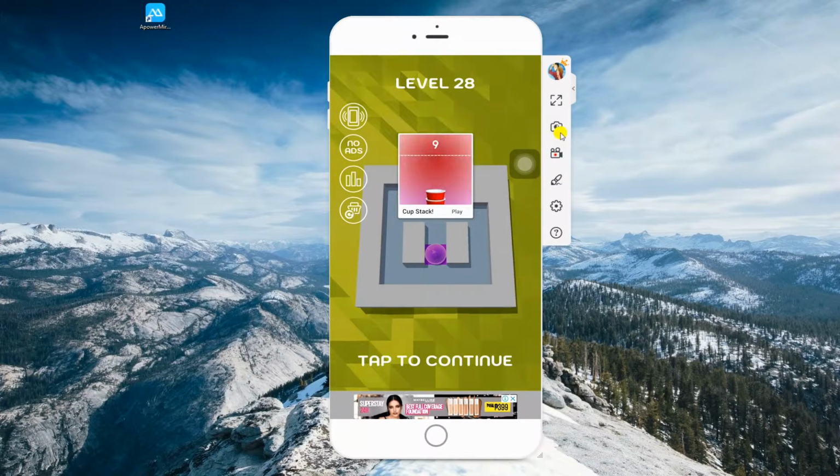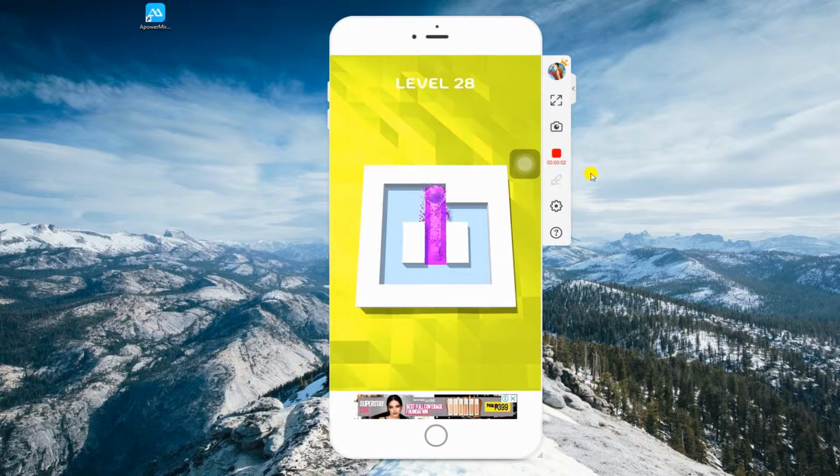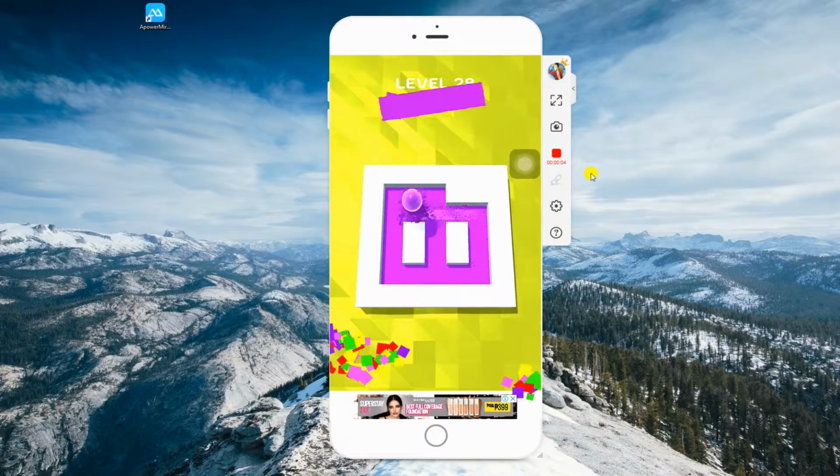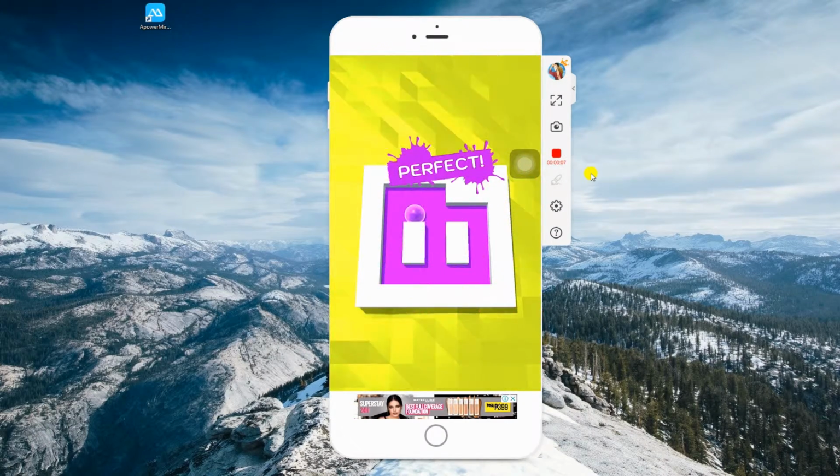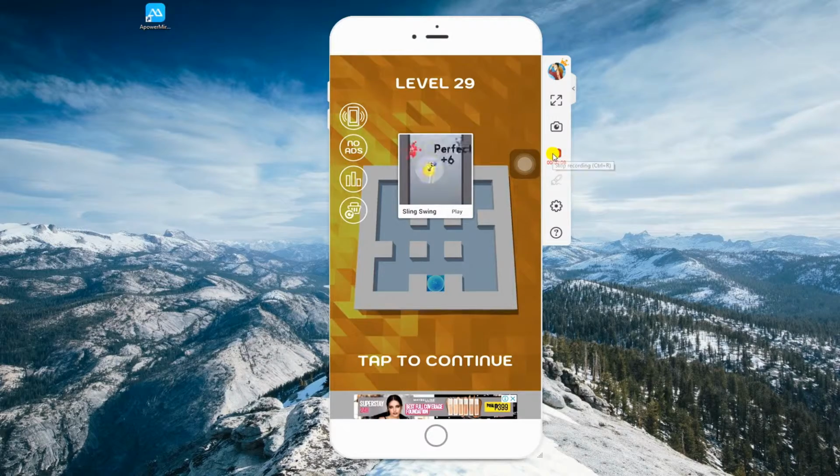You can also take screenshots and record the on-screen activity of your mobile device to your computer. To take a preview of the recorded screen, just tap the same icon and click Open Folder.